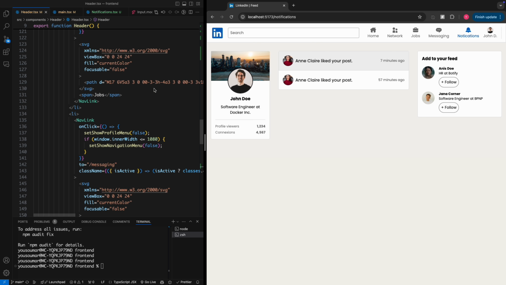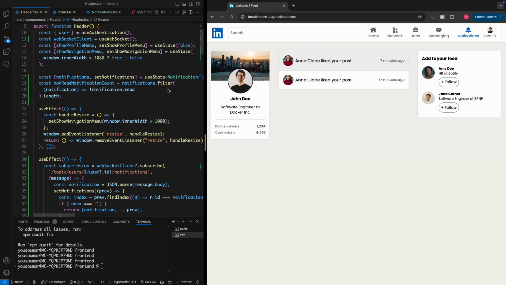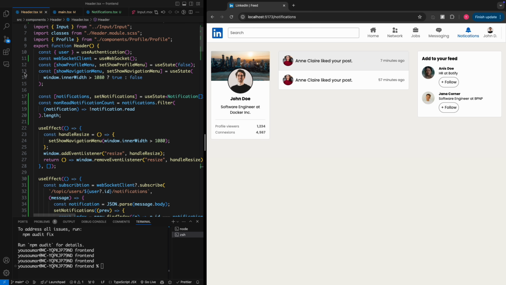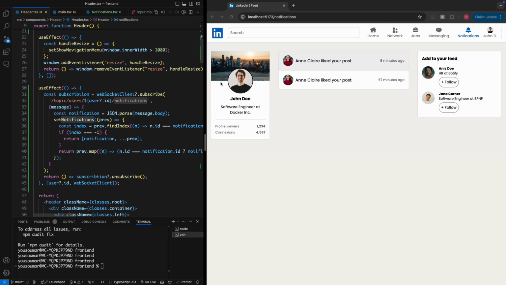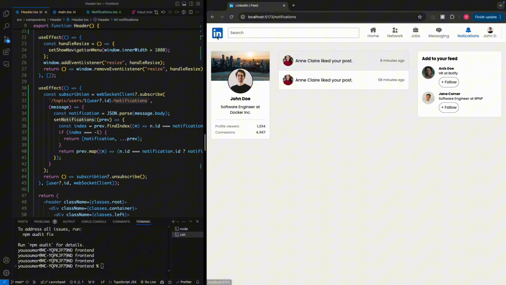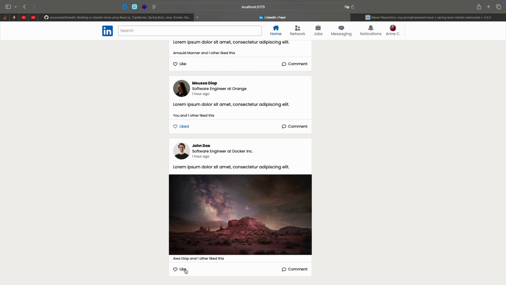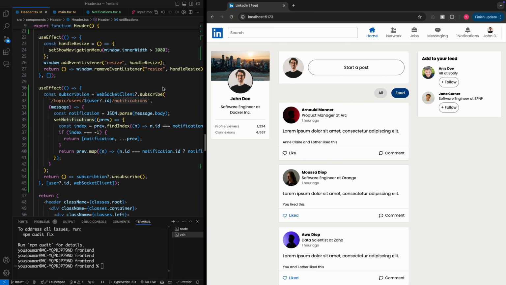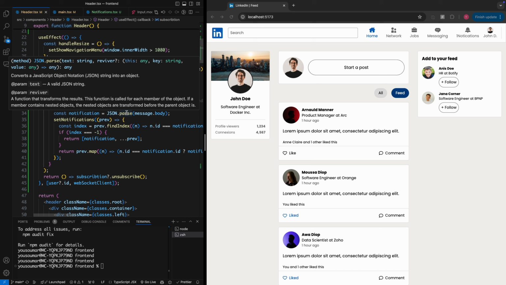Why? Because this notifications state is only being updated when there is a new notification. To actually test it out, I'm gonna go here, dislike this, and like again. So I'm gonna come back here. If I like now, our subscription would fire, and as you can see, it's saying that there is one notification that's not read, like the new one that has been created.